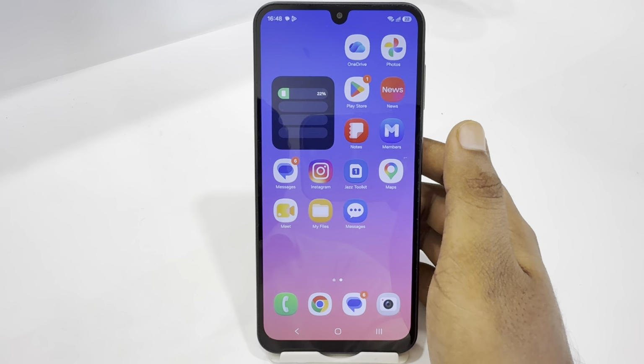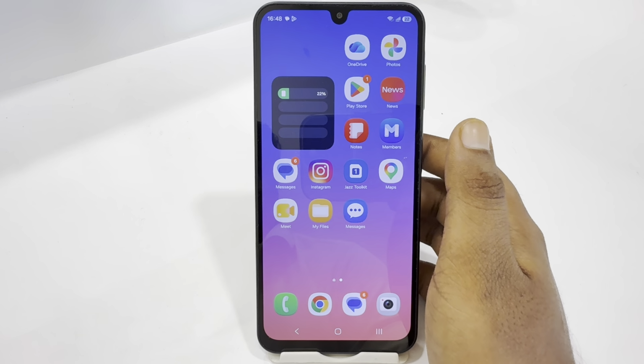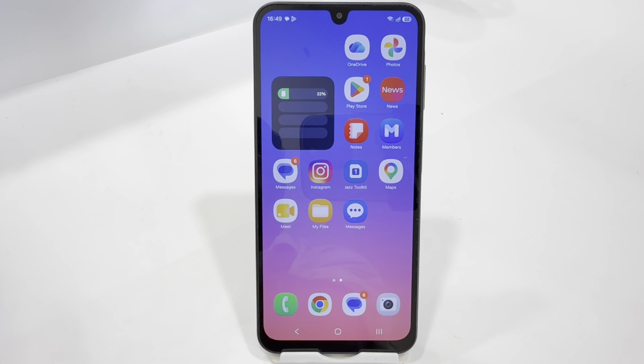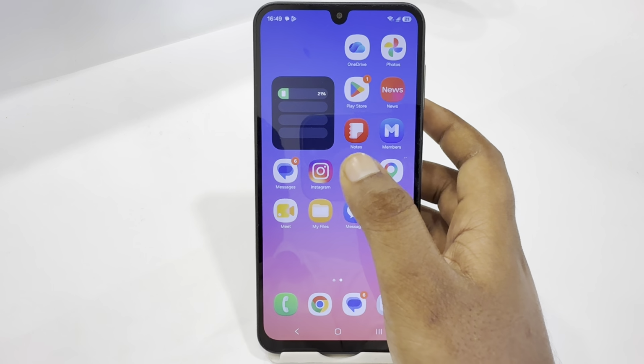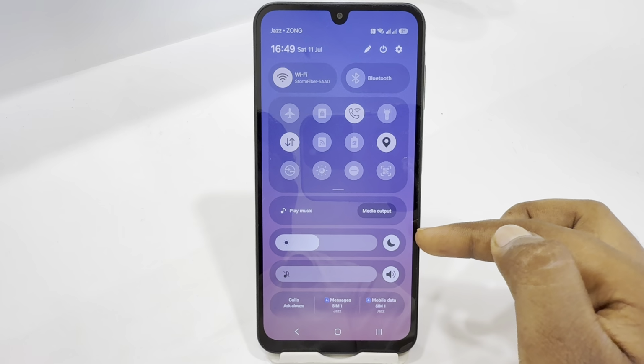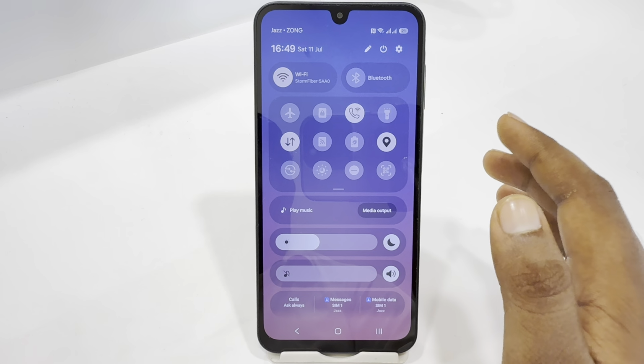Hey guys, today I'm going to tell you how to move the media output button to the notifications panel in Samsung S26 Ultra. If you're using a Samsung S26 Ultra and you want to move your media output button to your notification panel, let's see how you can do that.